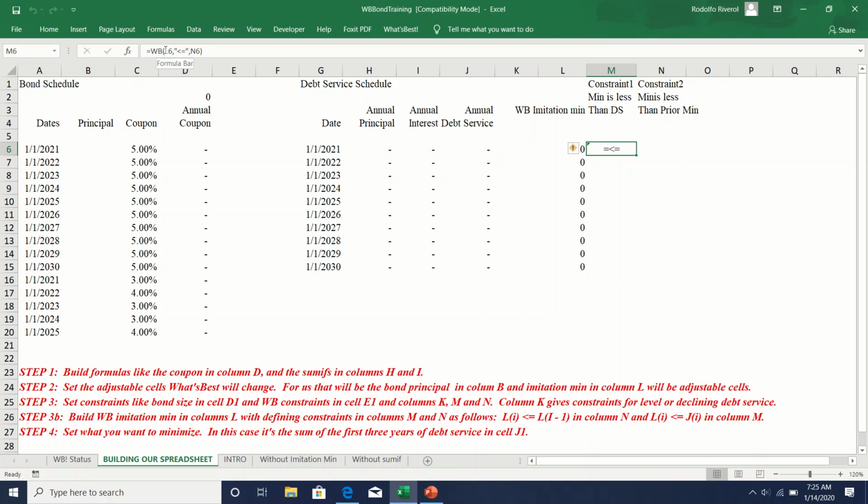Check that the formulas are correct. L6 and 6 is wrong. So we just change the formula. J6.